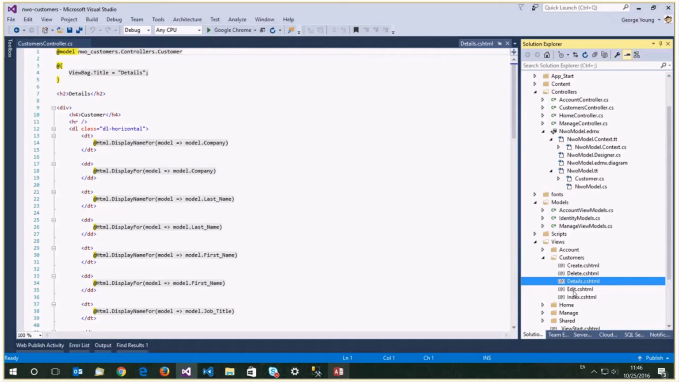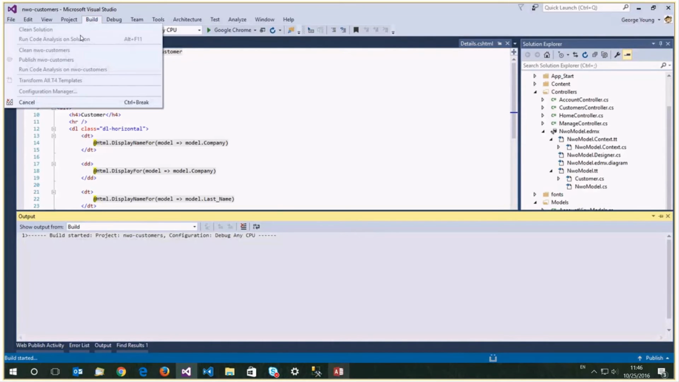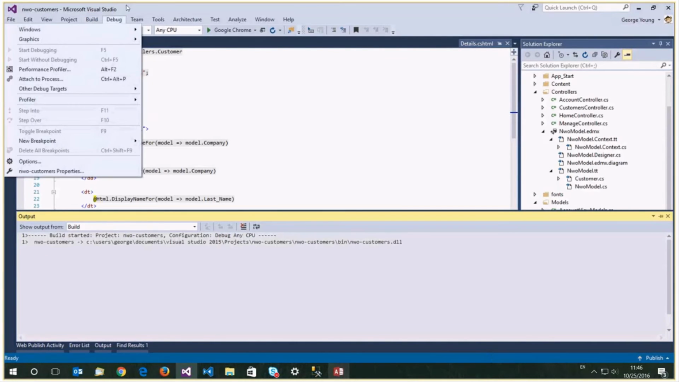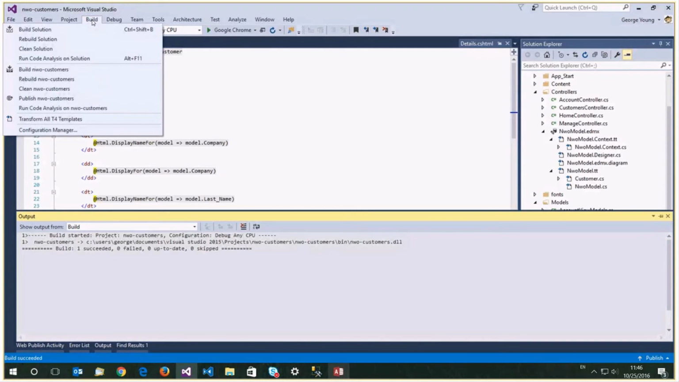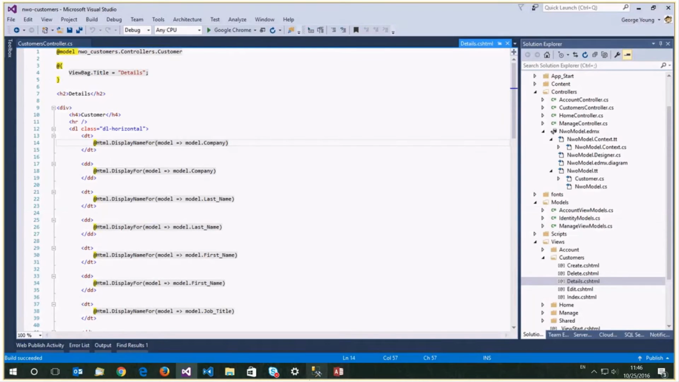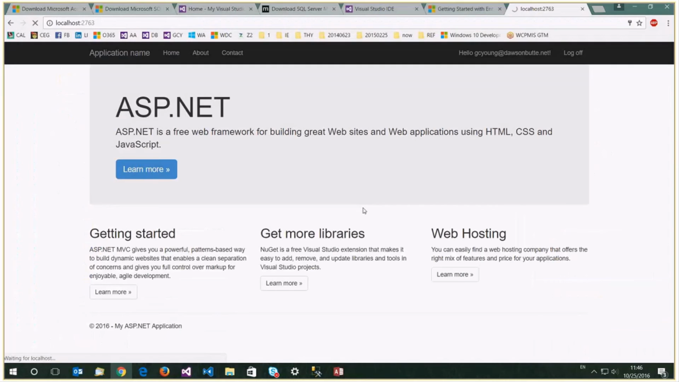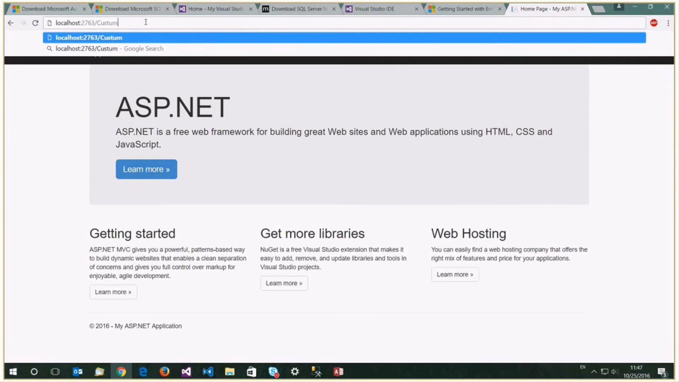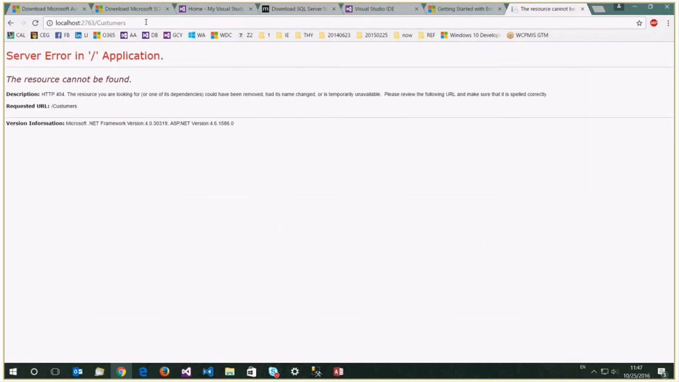Let me go ahead and build this again by going build solution. And now let me go back to my web page, which should still be up. There it is. And I'm just going to hit refresh. And now, you'll remember it created something called Customers Controller. So all I do is I type in customers, assuming I can spell. And you can see I have basically a tabular view of all the customers.